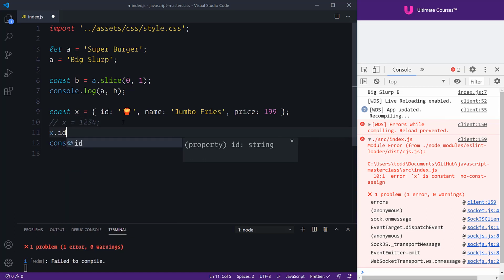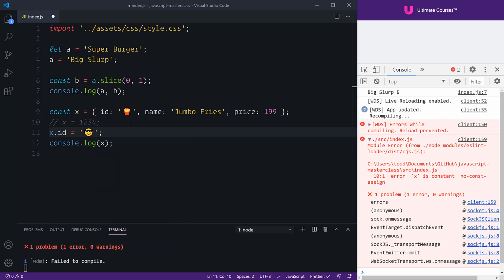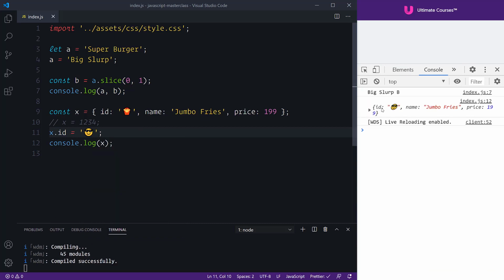We can demonstrate this by saying x.id and then simply reassign a different character. So we can then hit save, and you can see that when we log out our x in the console, we then have a completely different ID. Now this is actually mutating our constant. Remember, all that using a const doesn't allow us to reassign. However, if something is an object, we can reassign it.